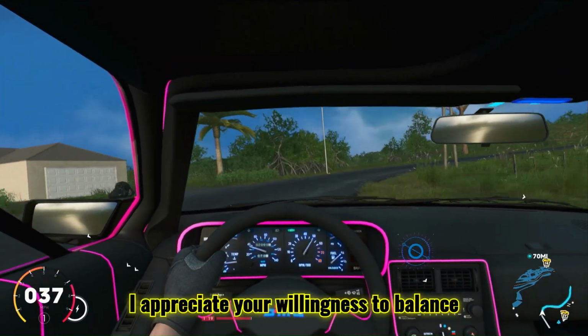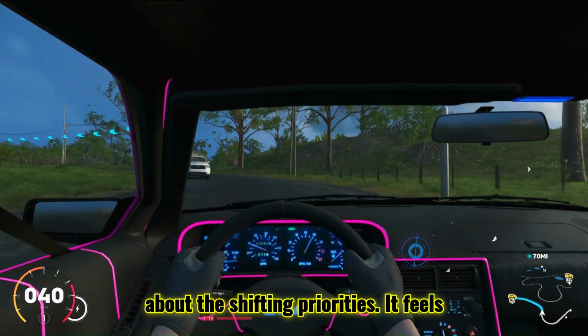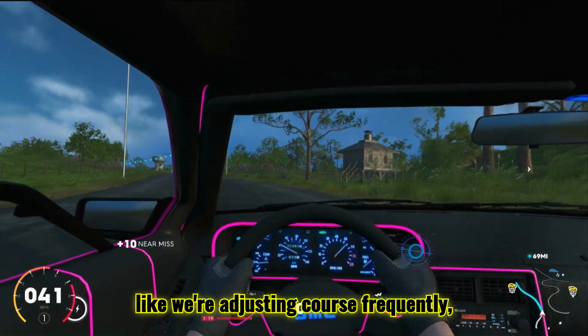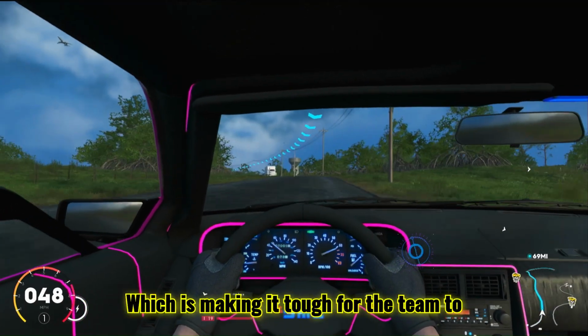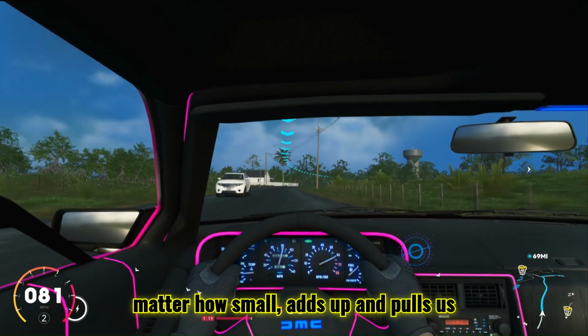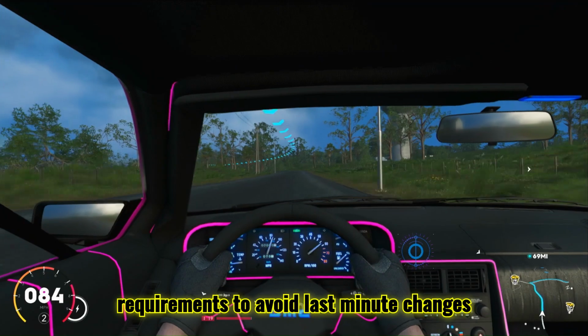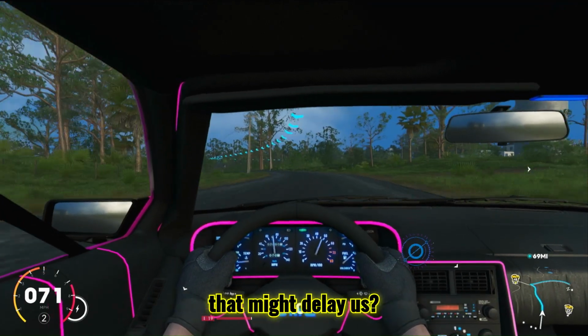Aqua, I appreciate your willingness to balance our approach, but I'm growing concerned about the shifting priorities. It feels like we're adjusting course frequently, which is making it tough for the team to focus on critical issues. Each change, no matter how small, adds up and pulls us away from what really matters for the release. Could we work on stabilizing the requirements to avoid last-minute changes that might delay us?